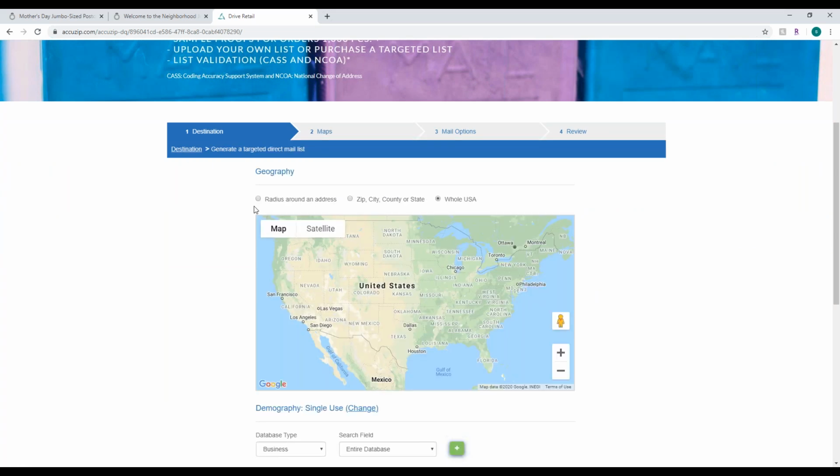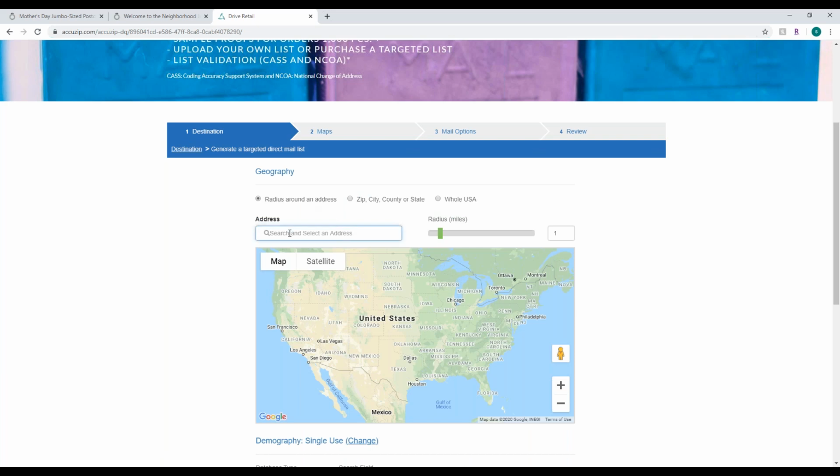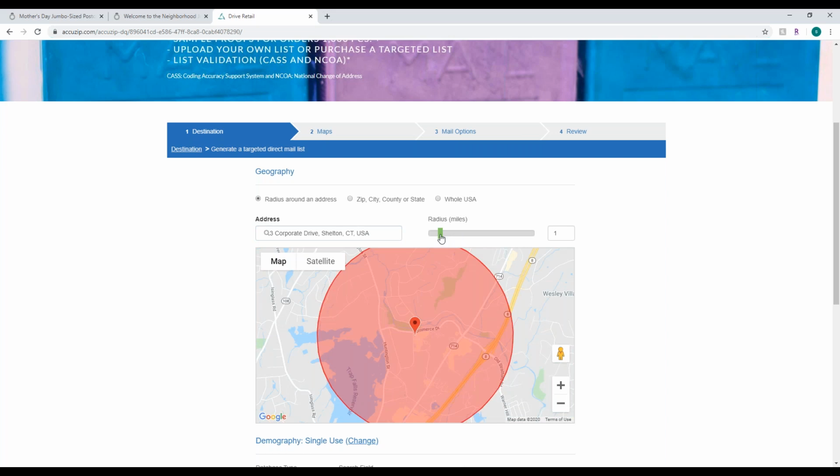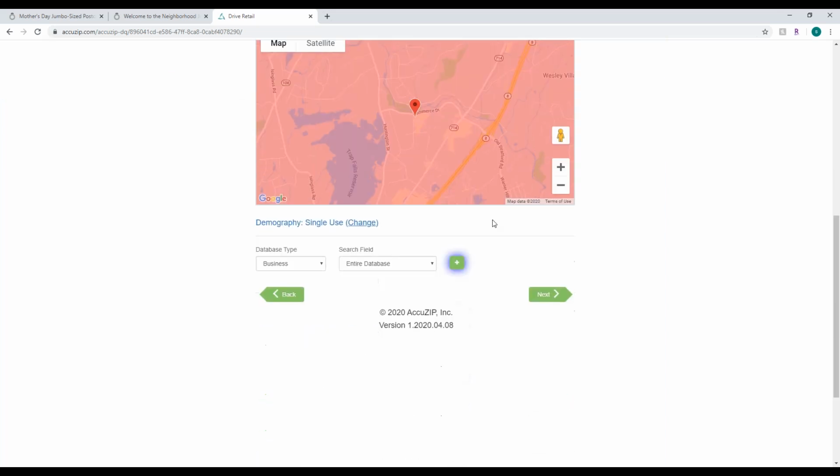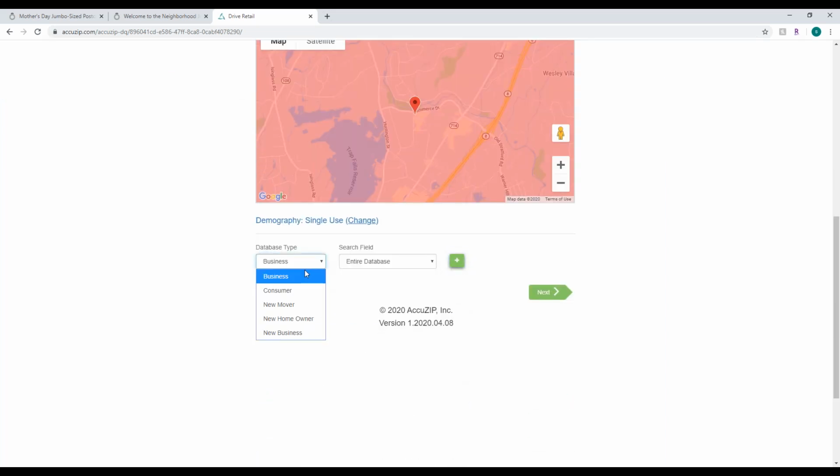I can then come in, I can select my radius, put in my address, just like we did before. And I can decide how big I want to make my radius. So I'm going to do 3 miles. And this time when we come in, I'm going to go into either new mover or new homeowner. Now, new mover is going to include people who purchased homes, but also people who are renters. If we did new homeowner, it's just going to go to new homeowners. So I can decide which one I want to do.